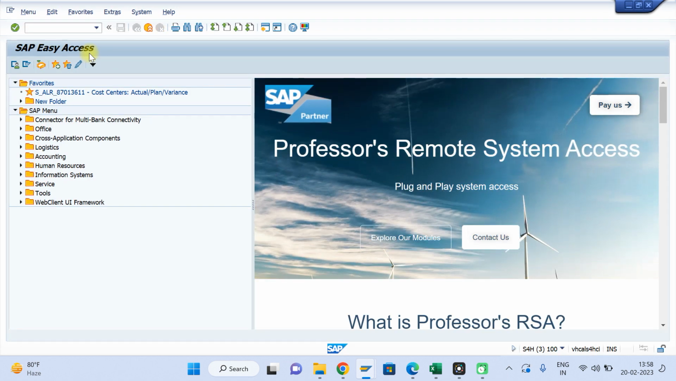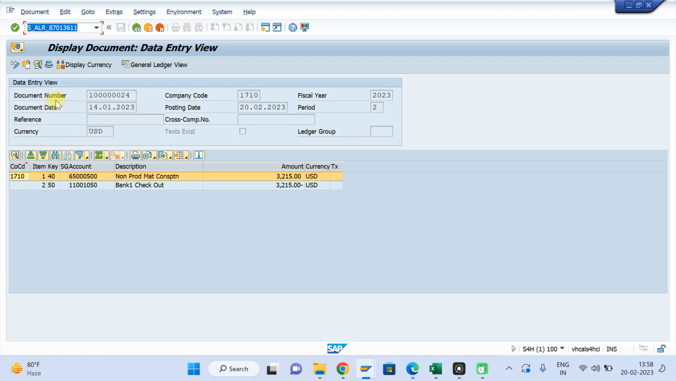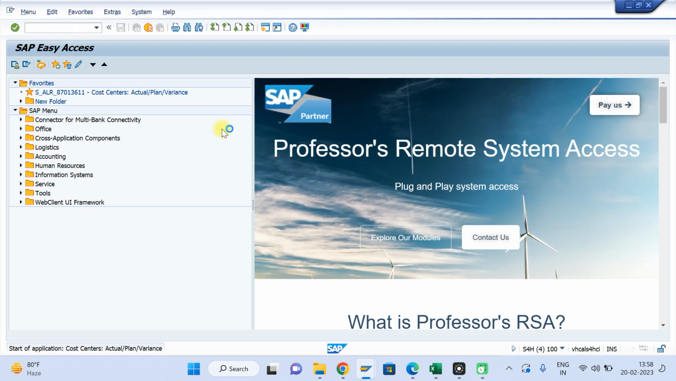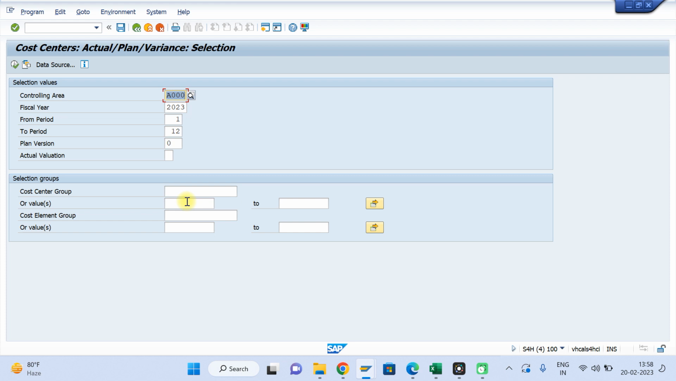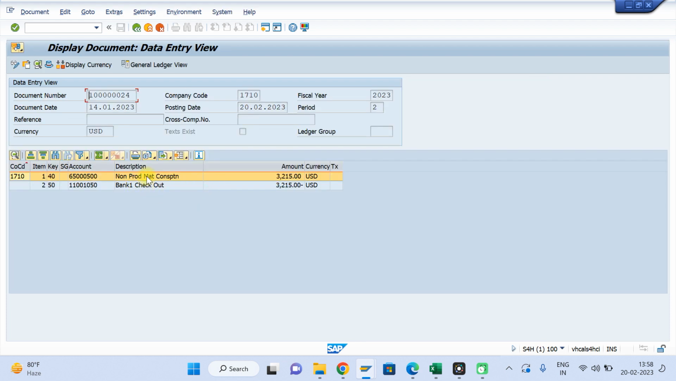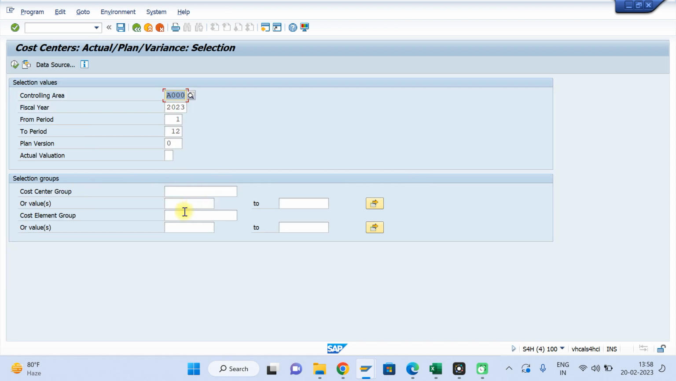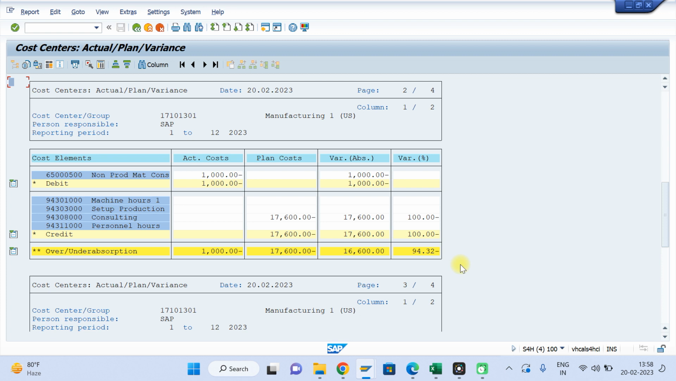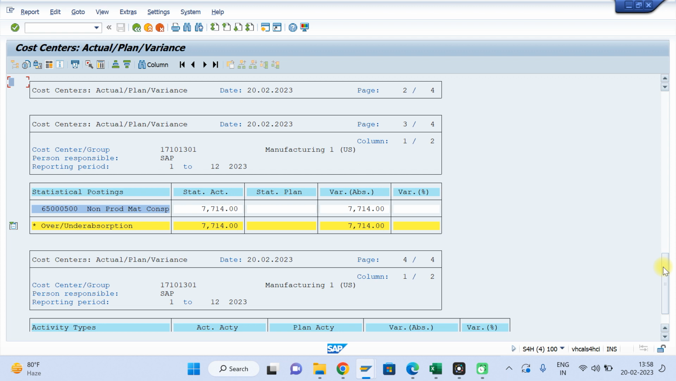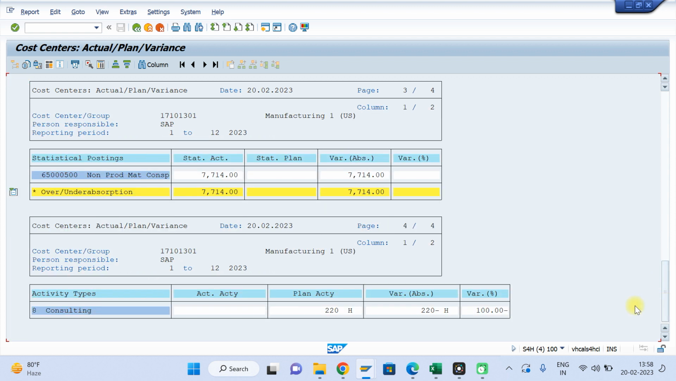Let me show you how to know in this cost center what is the statistical amount and what is the real amount. For that you have to use this cost center report. You can give this cost center here and run it. Statistical will come down. Whatever you have posted as statistical will appear down.